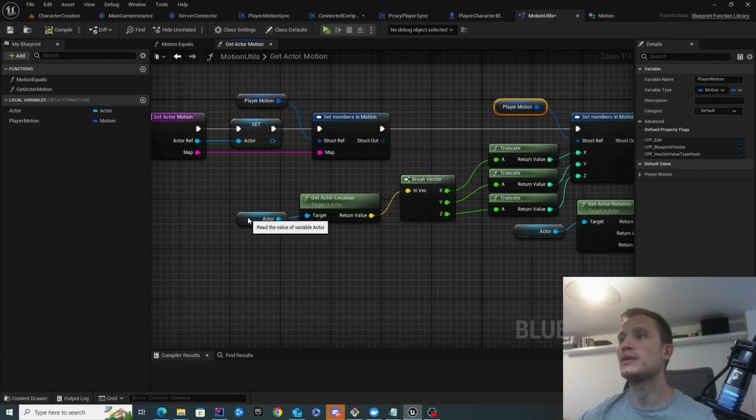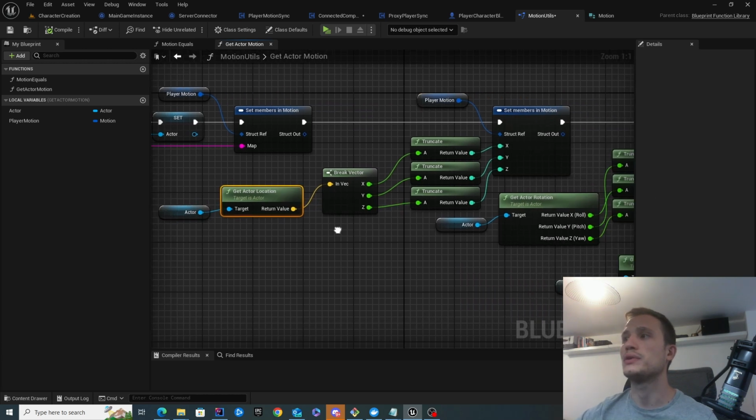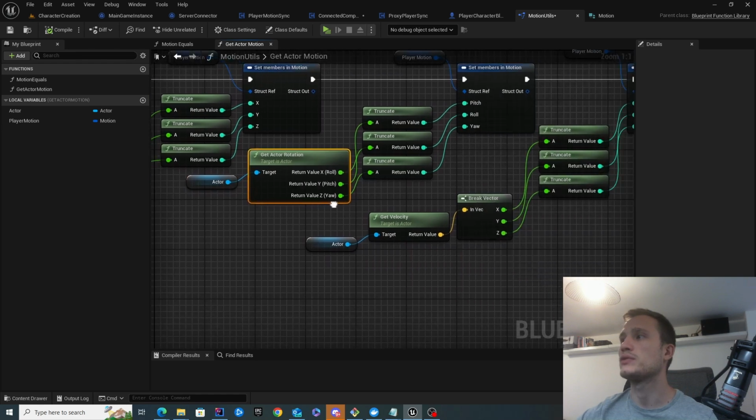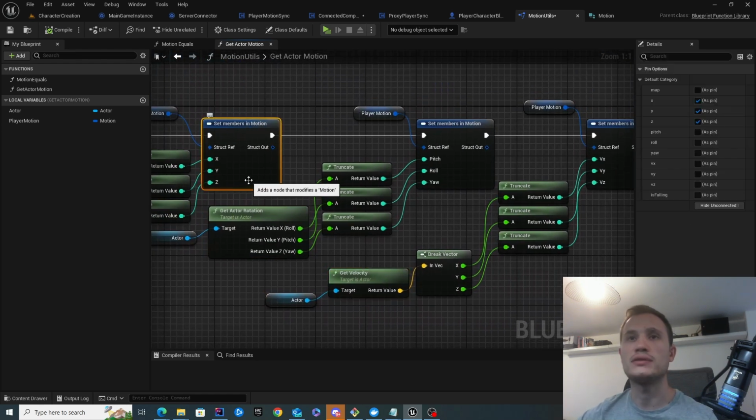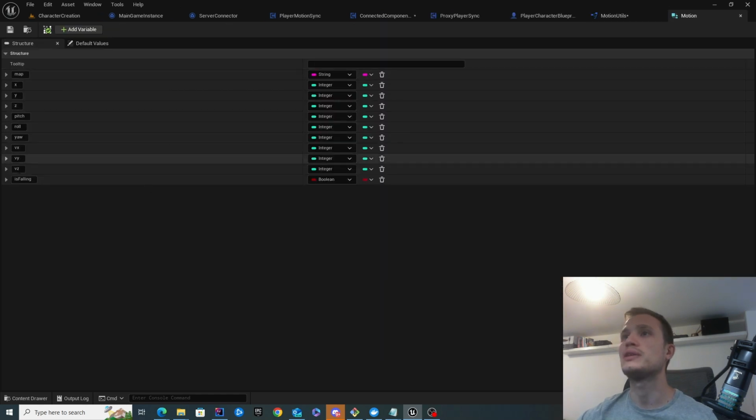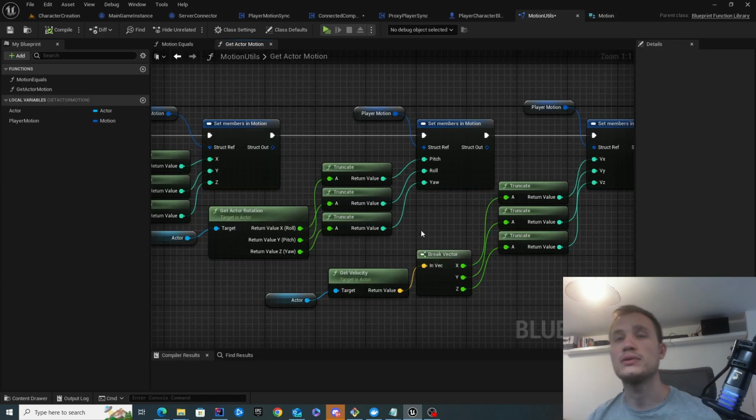What I want to effectively do is get the actor location, get the actor rotation, and get the actor velocity, and populate the fields in my motion structure. You can find it here. It has the position information, X, Y, Z, the rotation information, pitch, roll, yaw, and my velocity information, Vx, Vy, Vz. So I just go ahead and populate those. This is based on my requirements, so yours could be completely different.